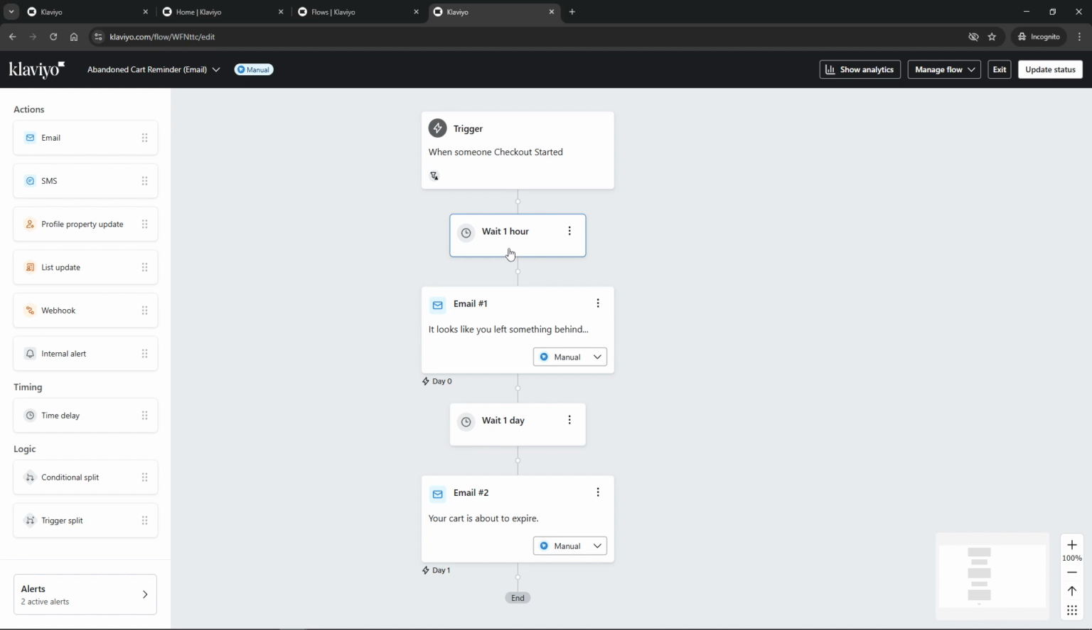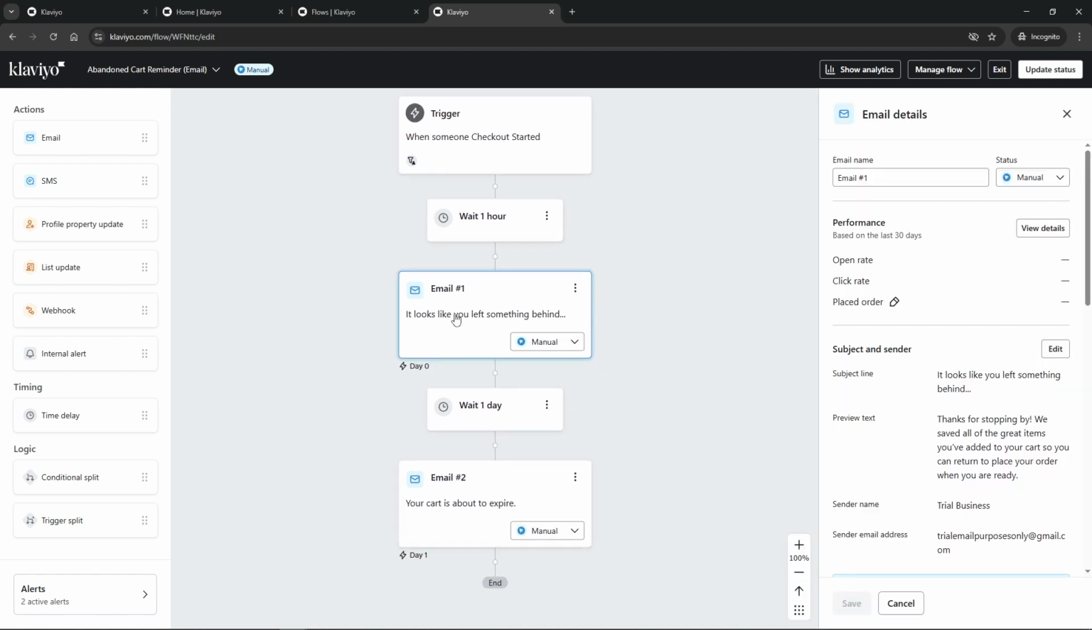Now it's time to build your email sequence. Let's kick off with email 1, which will send out 60 minutes after the cart has been abandoned. In the subject line, consider something friendly yet intriguing, like "It looks like you left something behind." The aim here is to remind them about the items they showed interest in. To sweeten the deal, if possible, include a free shipping offer. This can often be the nudge needed to encourage customers to complete their purchase.